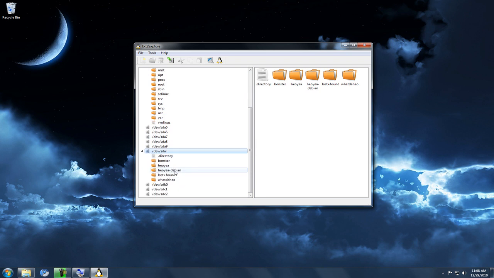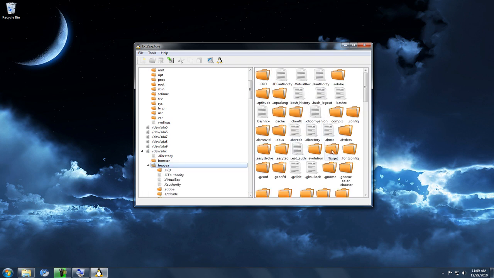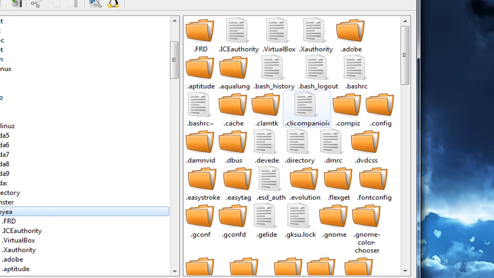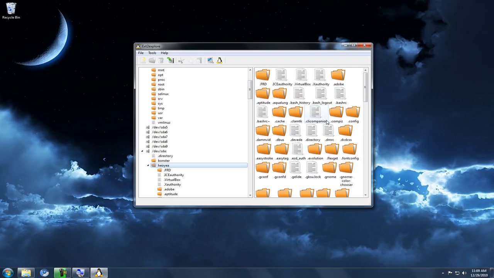So this is my home folder exactly. Here's my user, and in here is all your files. It doesn't organize it really well, and as you can see, it looks pretty ugly. But like I said, it does work.